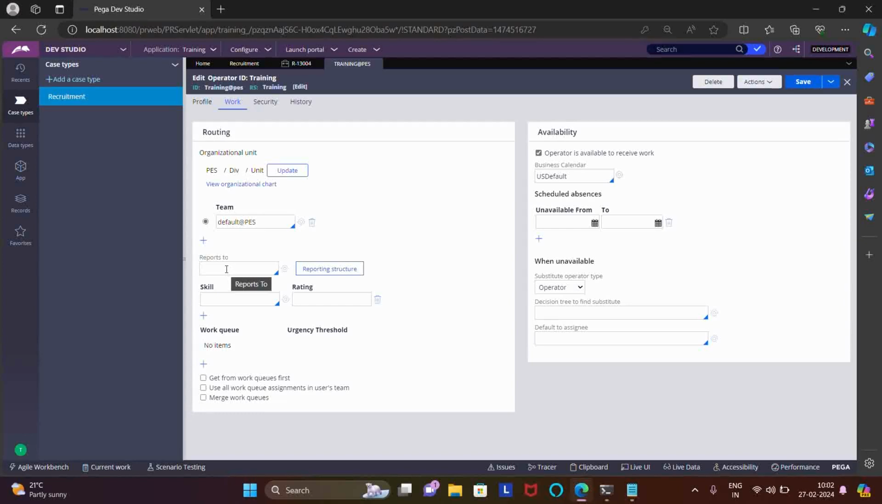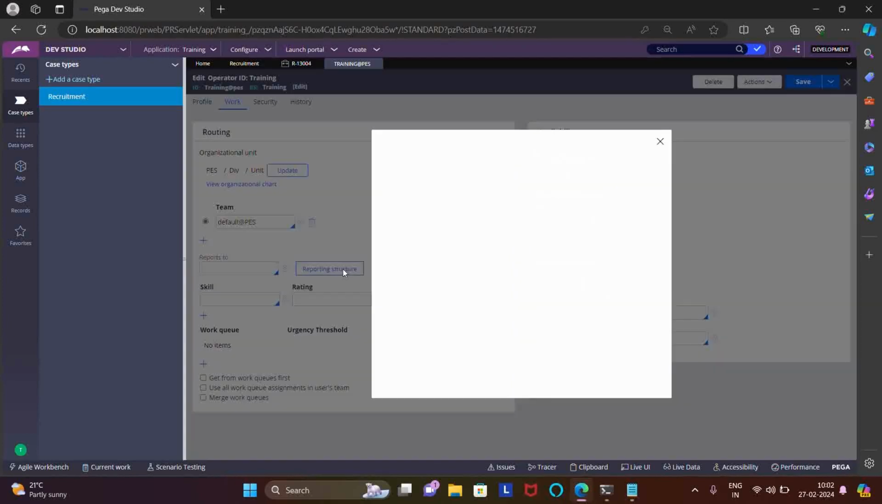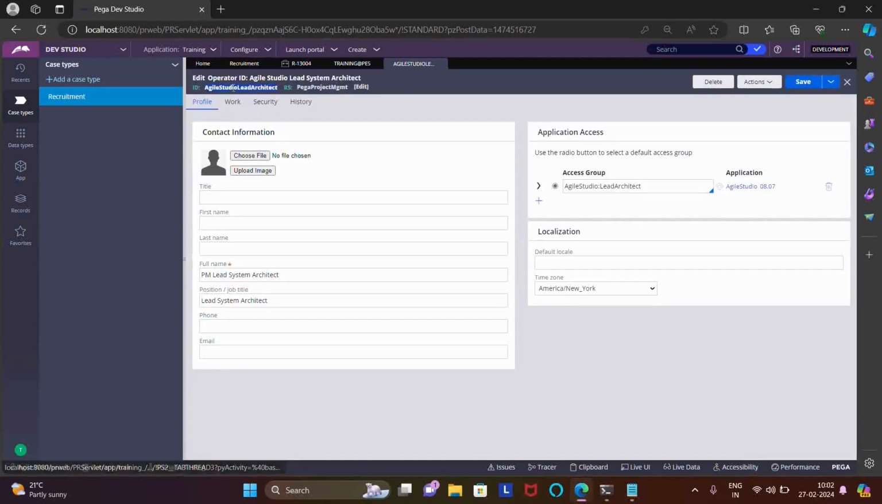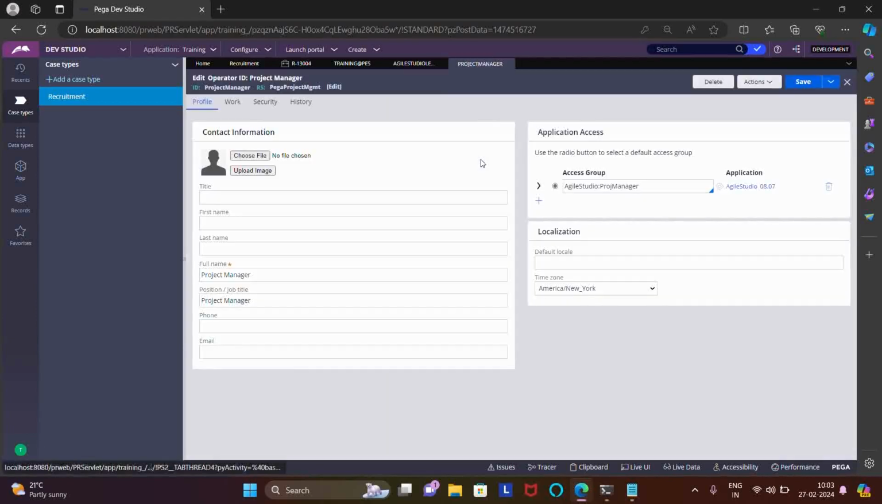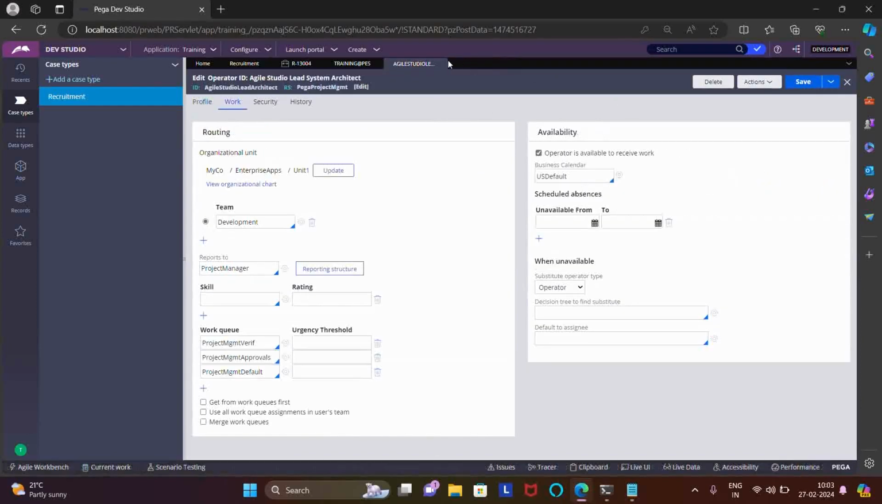So that would be your reports to person. Okay. So like, for example, in our office, we have folks that we are reporting to, right? So similarly in Pega, if you want to set the reporting operator of a particular user, this is how you do it. On the operator ID record, on the work tab, you can decide who this particular operator is reporting to. Okay, if you want to see the examples, you can click on this reporting structure. And for example, if you take this guy, this is some OOTB operator. If you go to the work tab, this guy, which is an Agile Studio lead architect, is reporting to the project manager. Project manager is another operator ID in the system. If I open this, you'll be able to see this is another operator. So this is how reporting structure works.